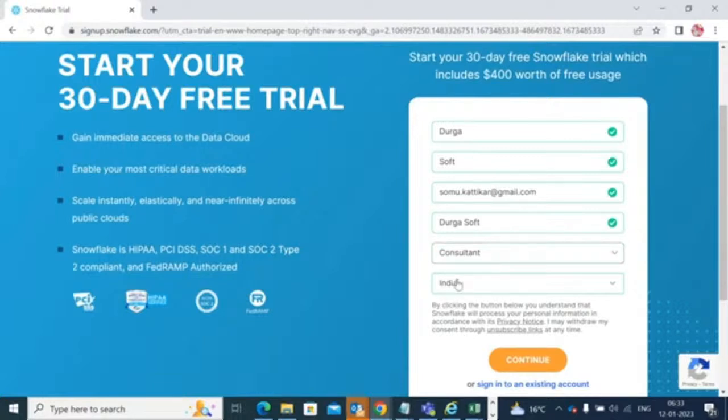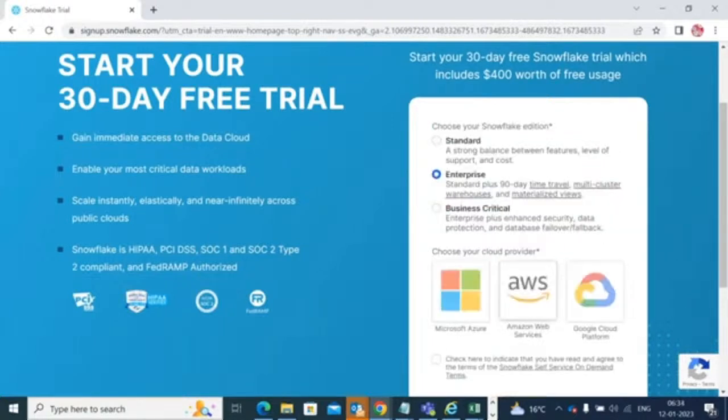Guys, are you following or not? Yes, yes. So you need to give your personal details here. Once you have given everything, just continue. Click on continue. See here, you need to select the edition: standard, enterprise, or business critical. I am selecting business critical. You need to make a note of it and select the business critical option.